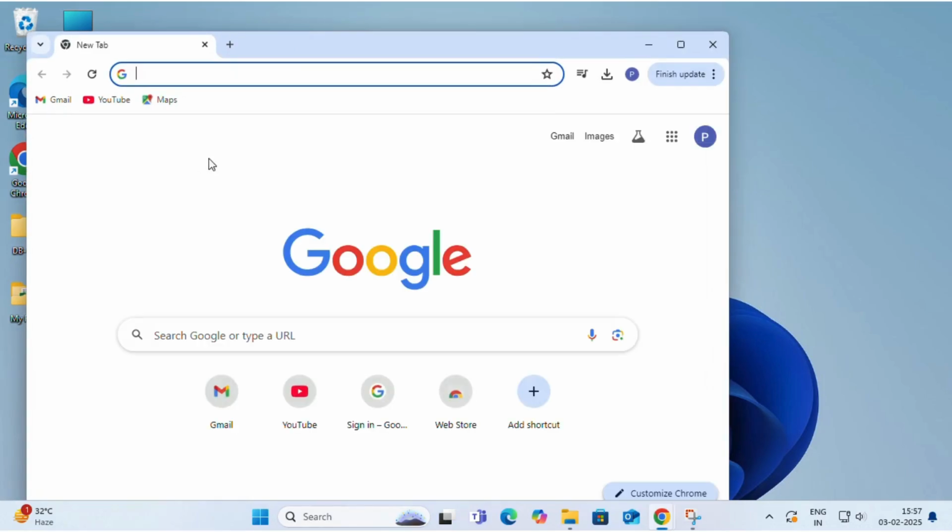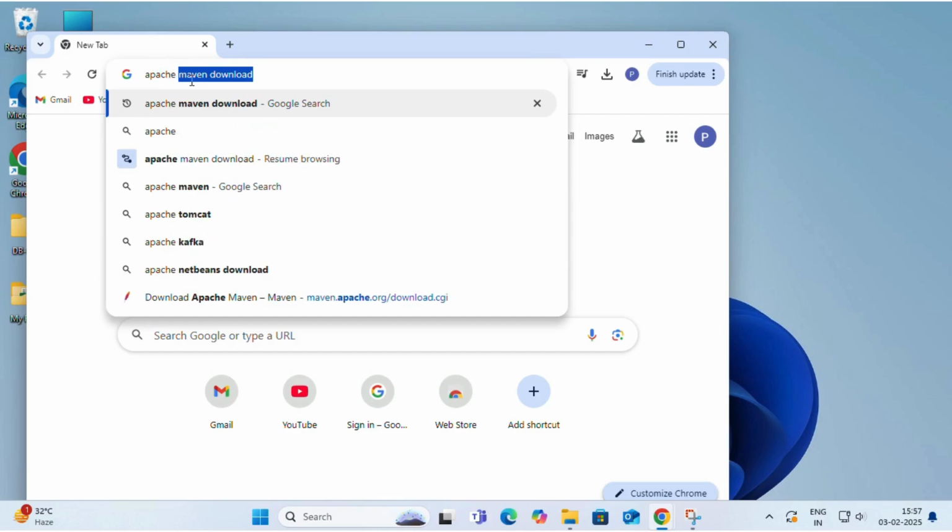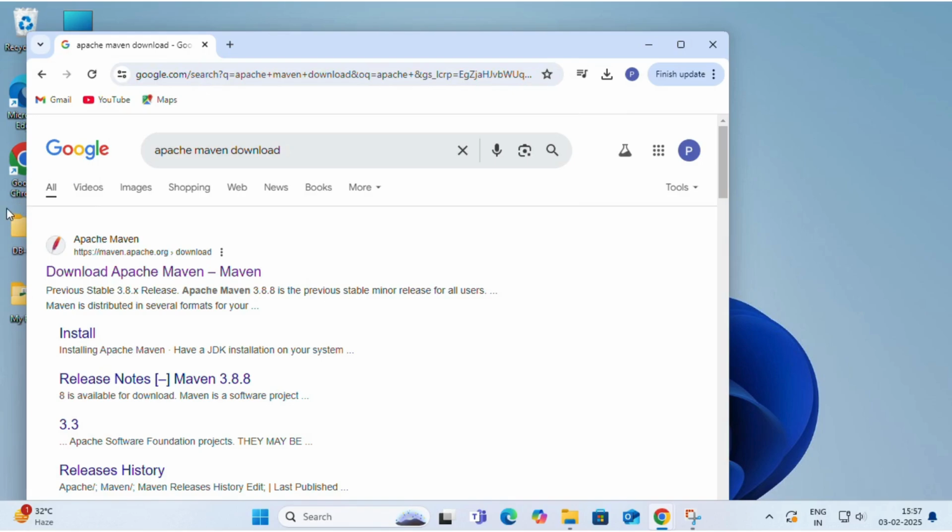Welcome to Ask Dev. Today we are going to learn Maven installation in Windows as well as Linux. So we start with Windows.